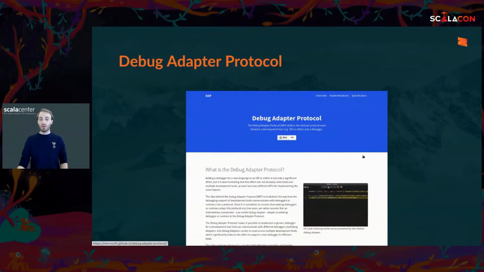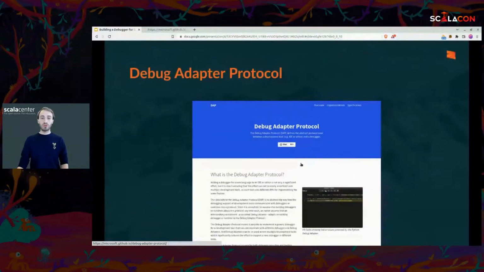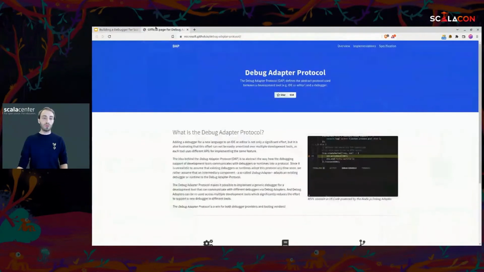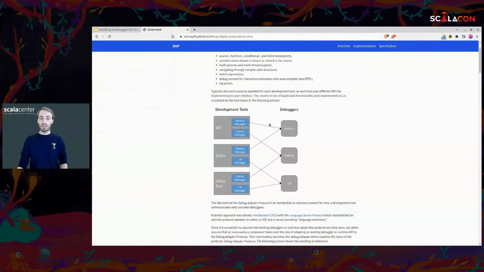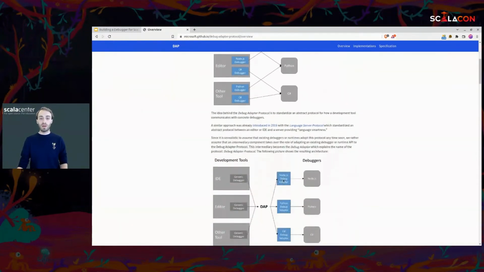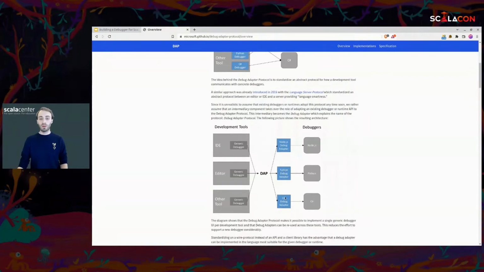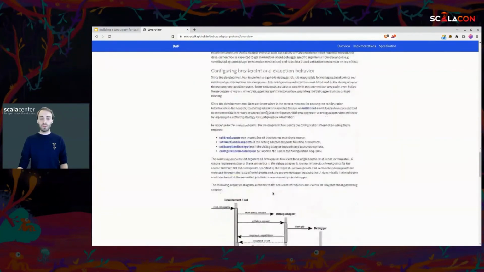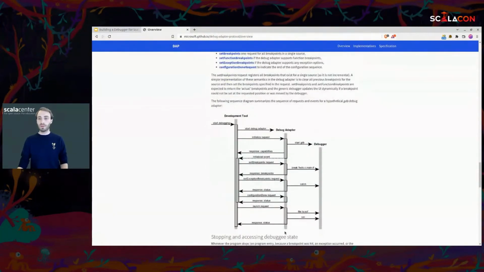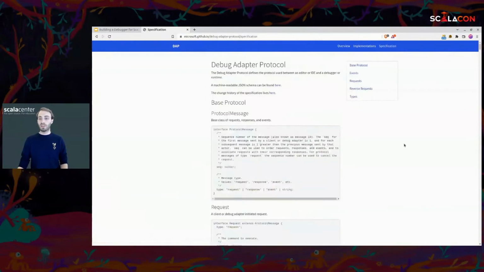So if you want to learn more about DAP, you can go to the Debug Adapter Protocol website. You have some explanation of why we need an adapter. Instead of having one debugger for each language in each editor, we only have one debugger for each language, and that simplifies the work. It's a protocol, so it's defined as a series of requests and responses. You can see the entire specification here.